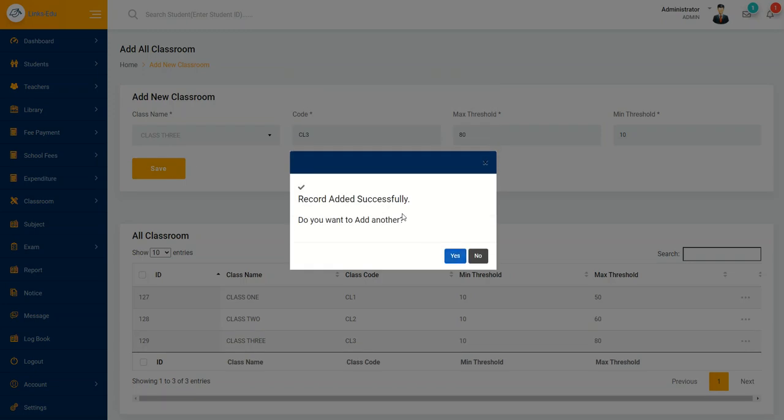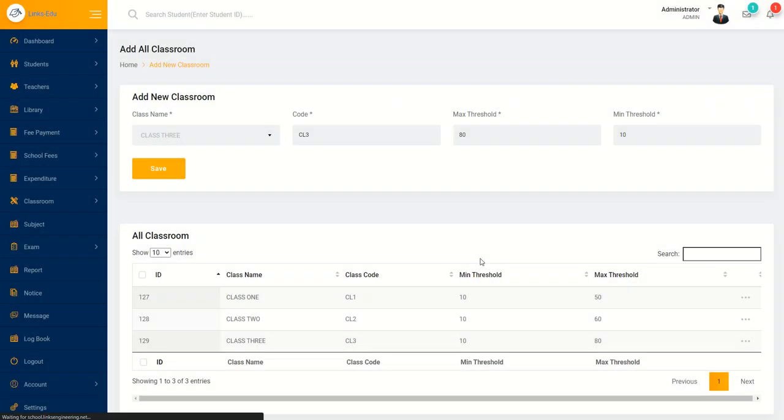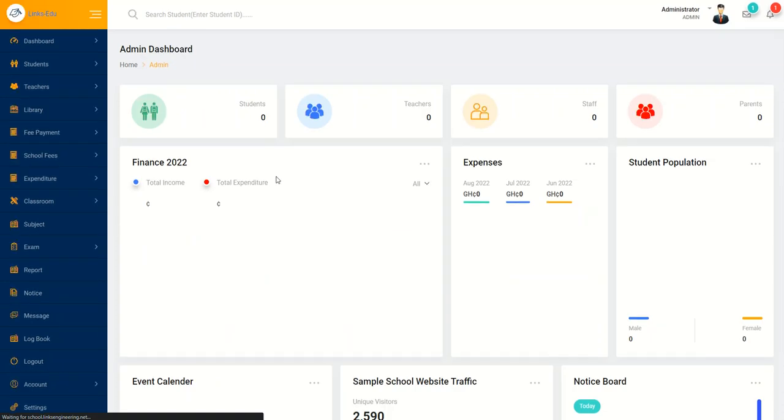So I've added 3 classes to my school. Later on I can come back and add other classes to it. So let's say I'm done, I don't want to add any class again, so I click no.